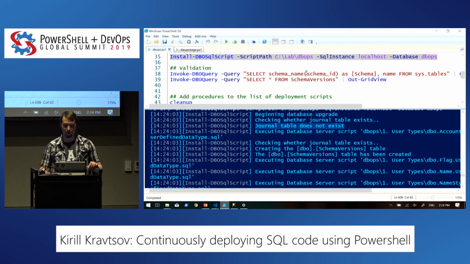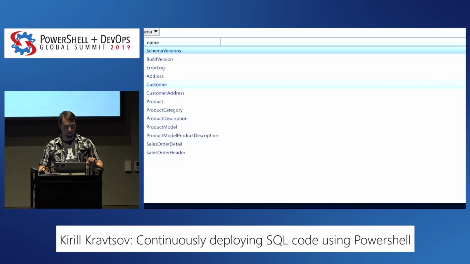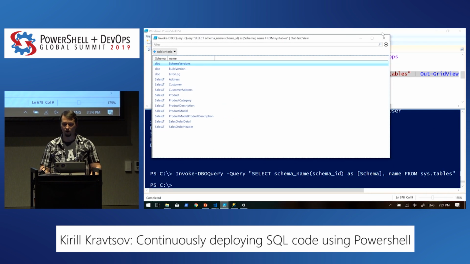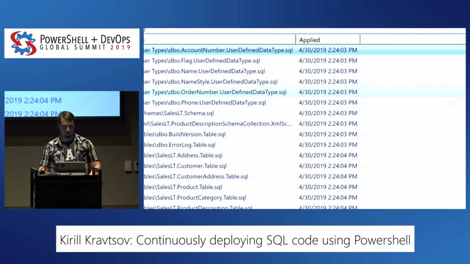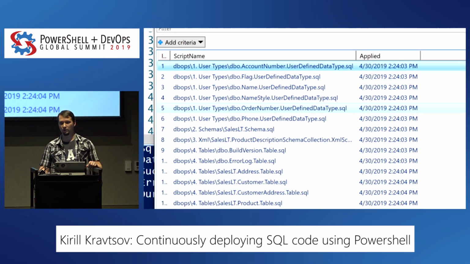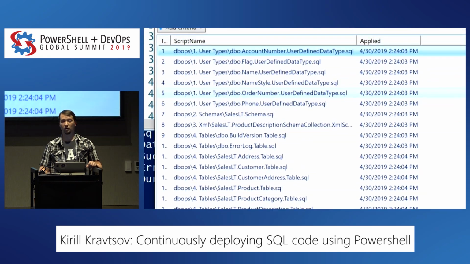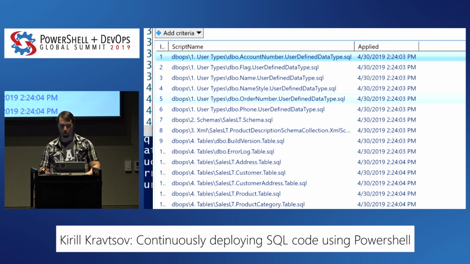So let's see how it looks on the database end. I'm just selecting real quick all the objects that the database has. And you see the first object here, the schema versions. This is where you store your changes. This is where all the deployment log is stored. So let's see what's inside. As you can see, a bunch of script names, when it was applied, and some ID, which we don't care about. But as long as this table exists and the module knows where to look for it, you have your deployment history.